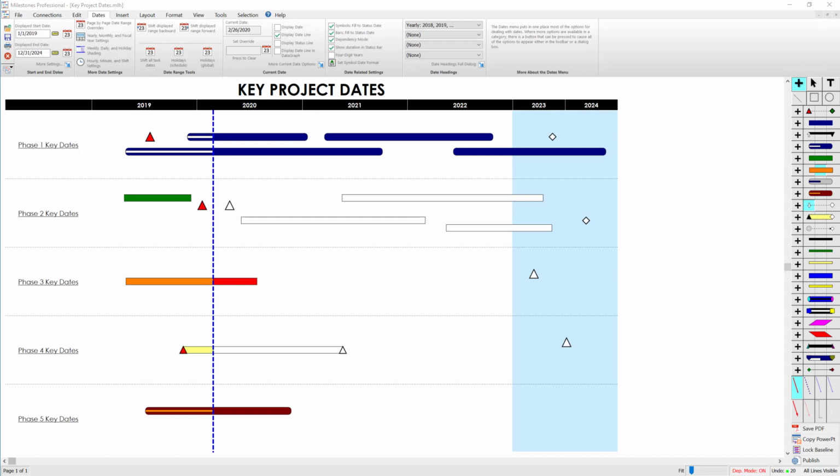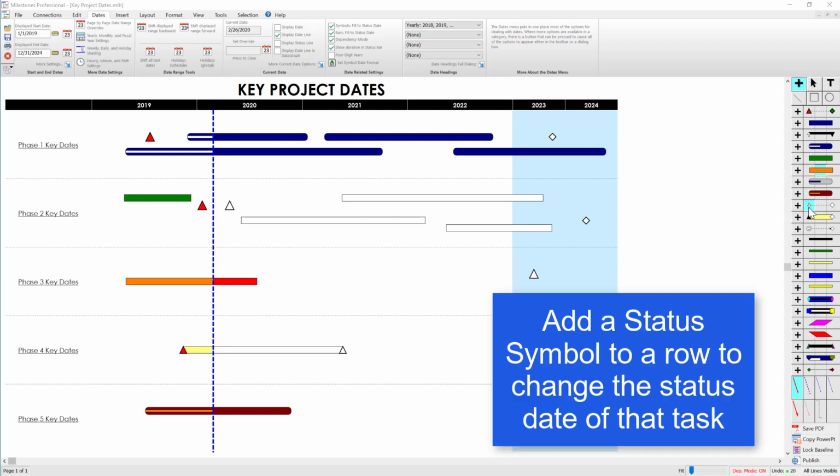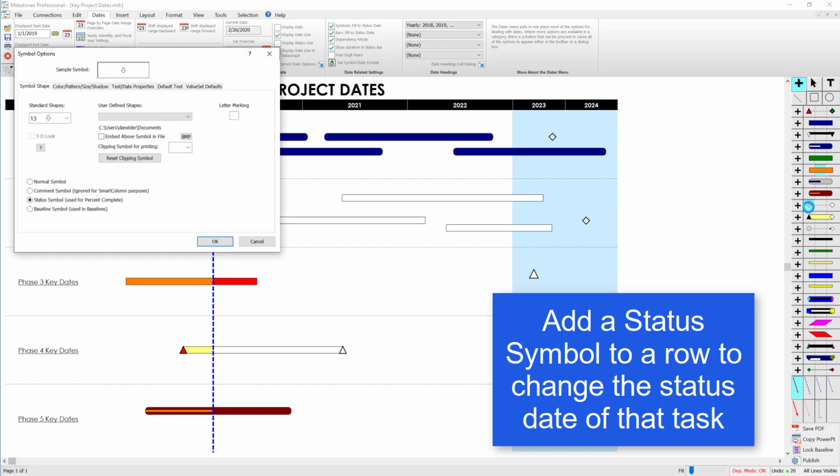One way to set the status of a row is to add a status symbol. You can see this arrow right here is actually set up as a status symbol. So if I double click on that arrow, I've chosen status symbol for the symbol type. So if I add this to a row, that's going to be the new status date.